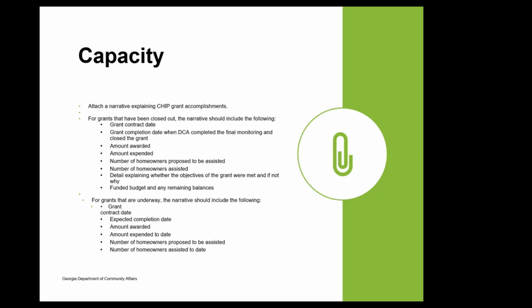All of this can be pretty self-explanatory, but if you have specific questions, we can't go into details because we are in the application process. But if you do have a question about whether you should include it, let's say this: include it, because you want us to see what you've been able to accomplish when you've received funds in the past.